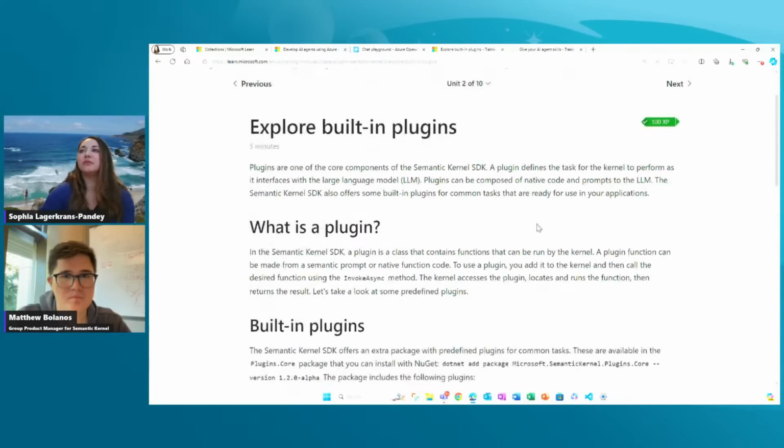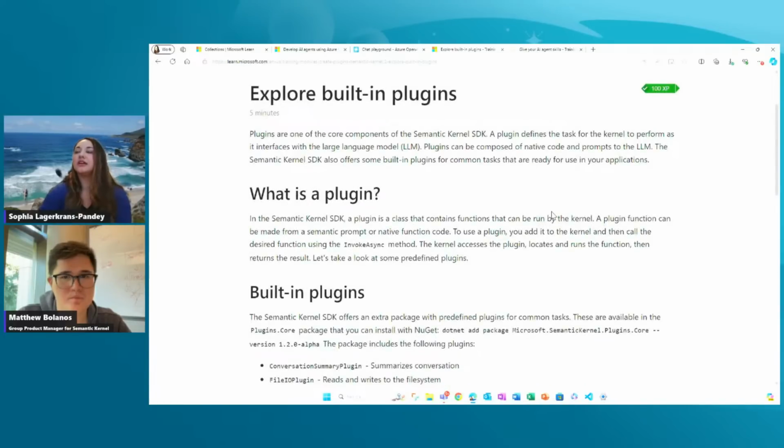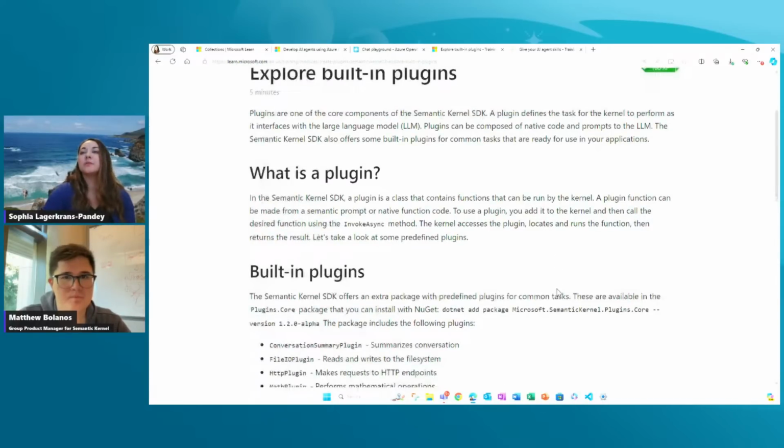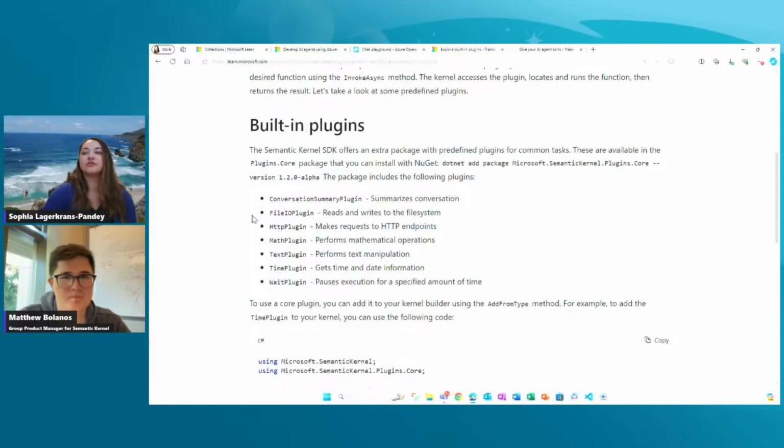So we've chatted about a plugin being able to use APIs and call data, but we're going to go through a couple of built-in plugins in detail and really specify that. For using a plugin, you can add it to a kernel and then call the desired function using the invoke async method. You'll see that in a lot of different code samples as you're going through. And so it's being able to locate and run the function and then give the results back to you. As we were chatting earlier and showing some of the different plugins, there are some of them that are just built in that I want to highlight in particular.